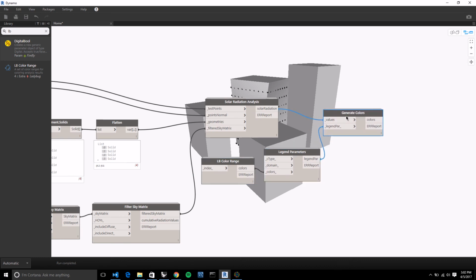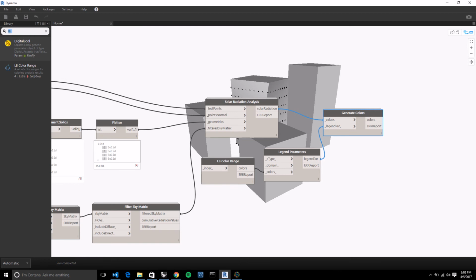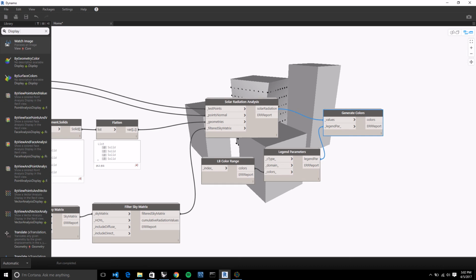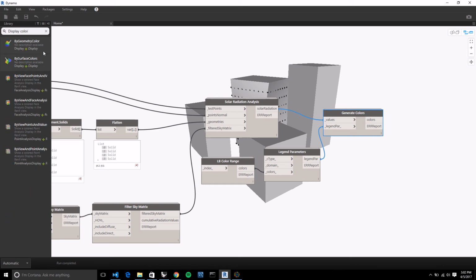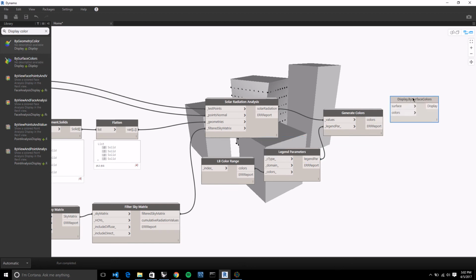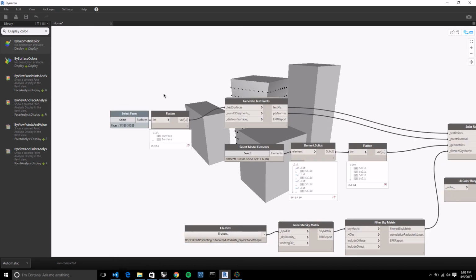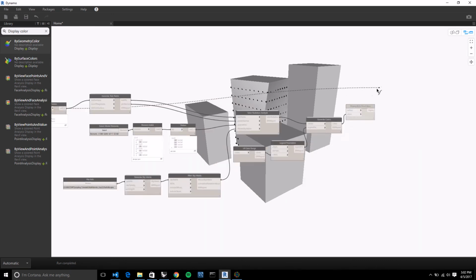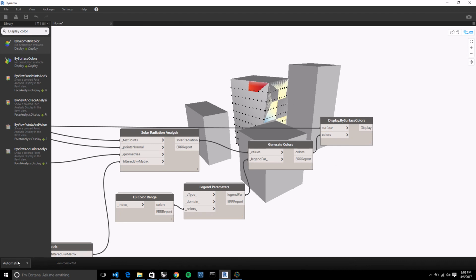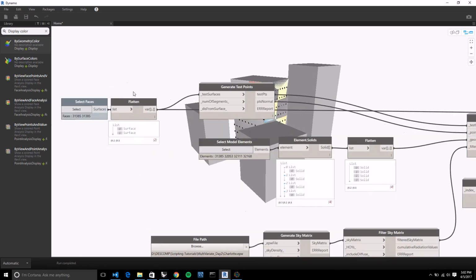Alright, so now we've generated some colors. Now we need to actually display those colors on the surfaces that we have. So we can go up here and say display colors. And we can say display by surface colors. Display by surface colors will take this color list that we've created, and then it also wants our original list of surfaces. Right? So now we can see that that's working in the background, but we have kind of an issue where we're seeing both of the sets of colors at once, the gray and the multicolor.